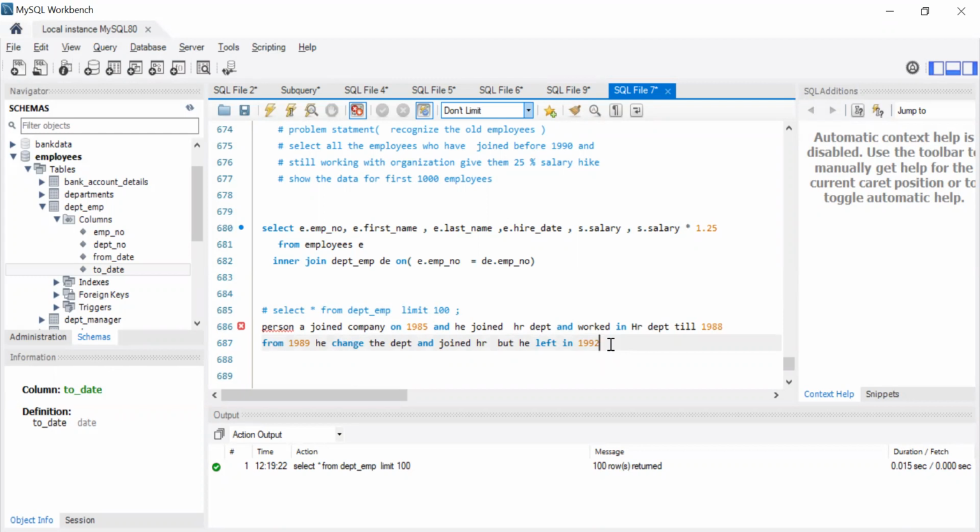कुछ और करना पड़ेगा. To have the maximum to date, you have to group by करना पड़ेगा, right? Otherwise you cannot have the maximum to date. एक ही पर्सन के बहुत सारे डेट्स आ जाएंगे. To have the latest date, you have to group by and then select the max due date. If that max due date is greater than system date, then it means person is still working.